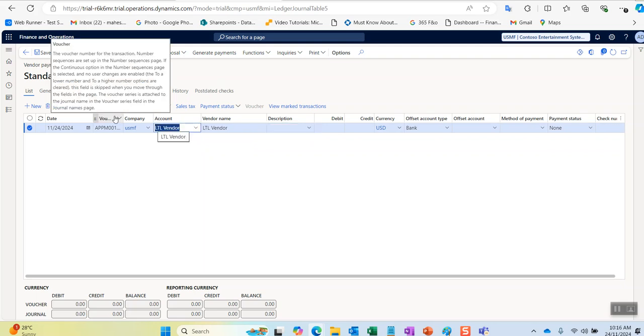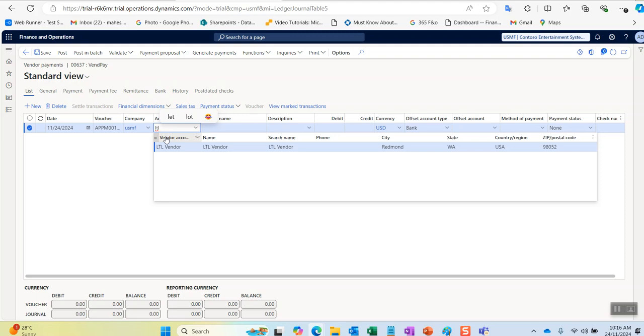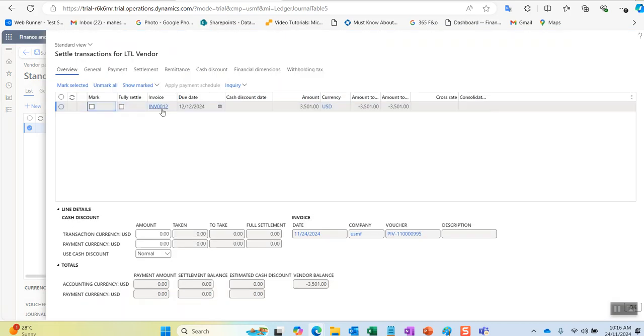Let me show you that once again. Now you can see the settle transaction is disabled, right? When I type LTL, select the vendor, and press tab, you can see this button will be enabled. If you go to settle transaction, you will find the list of invoices which we have posted against this vendor. This is the invoice which we posted just two to three minutes ago during our PO invoice. I will select this line item and click on OK.